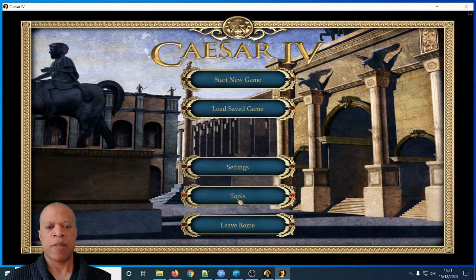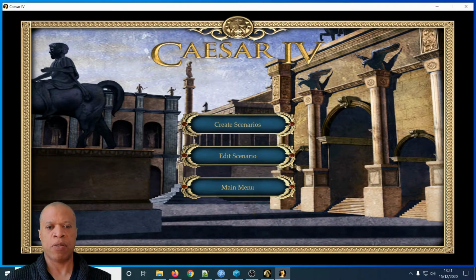Now, that's here on the tools option. You click that, and you'll see you can create your scenarios here. You can also look at other people's scenarios and edit them. Obviously, you can edit your own as well once you've created them. Before we do that, let's just have a look at the actual files which are created.